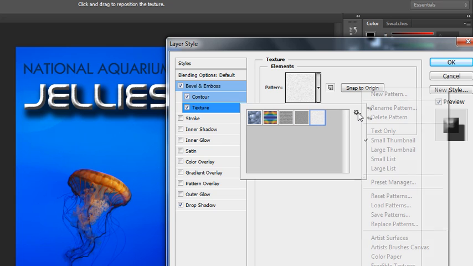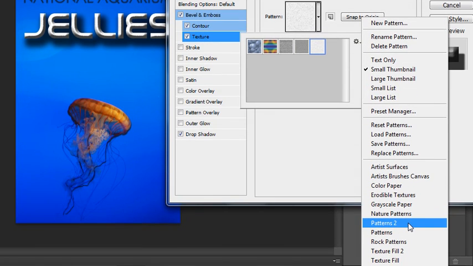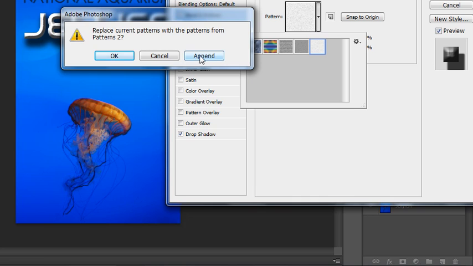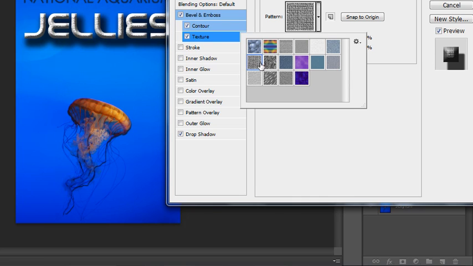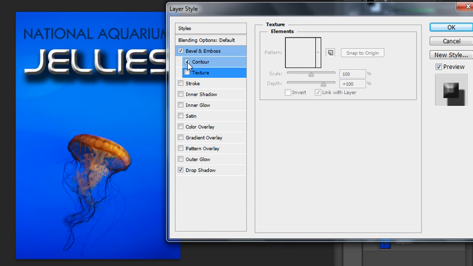You could also load other patterns through the options menu here and open up the patterns or rock patterns. Any of these can be added. And what you'll do is you'll select one and choose append, and it will add those other textures to the bottom of your textures box. I'm going to leave it at the one that it was before. And then actually going to turn the texture off and leave the contour on.